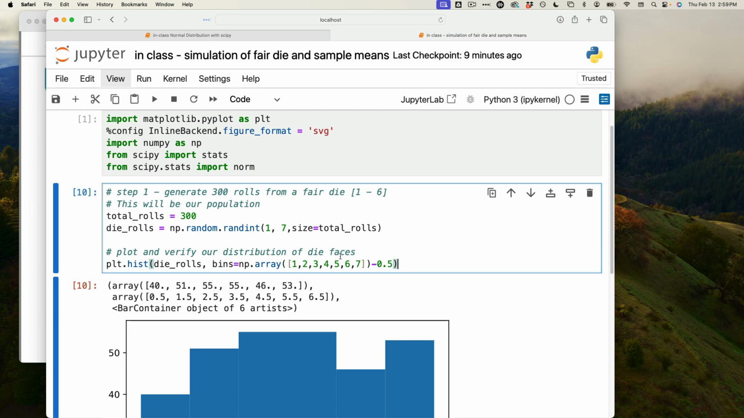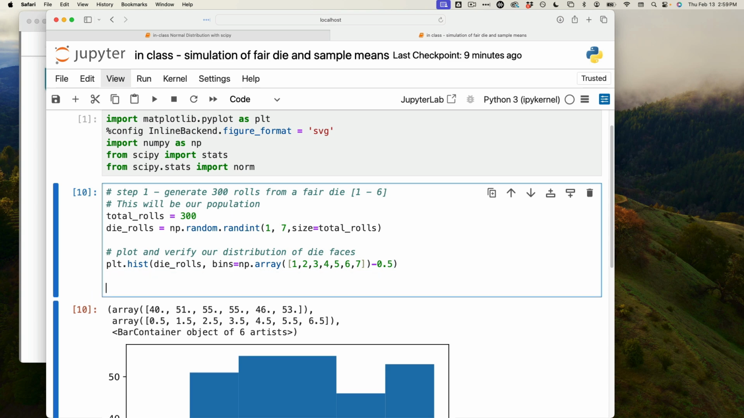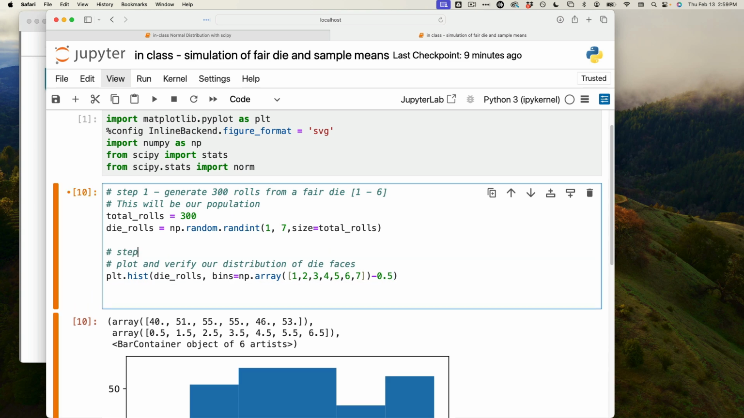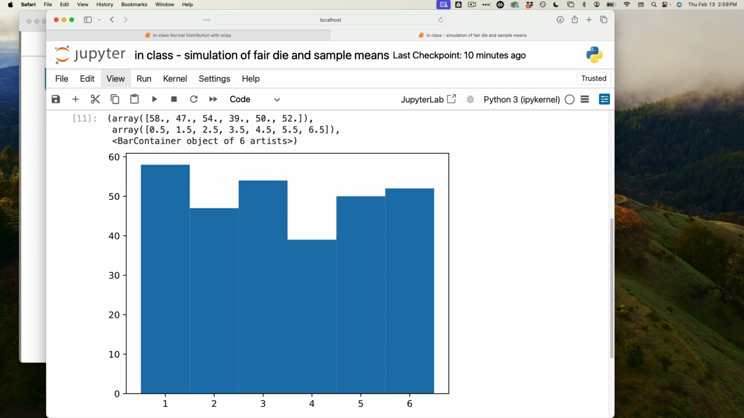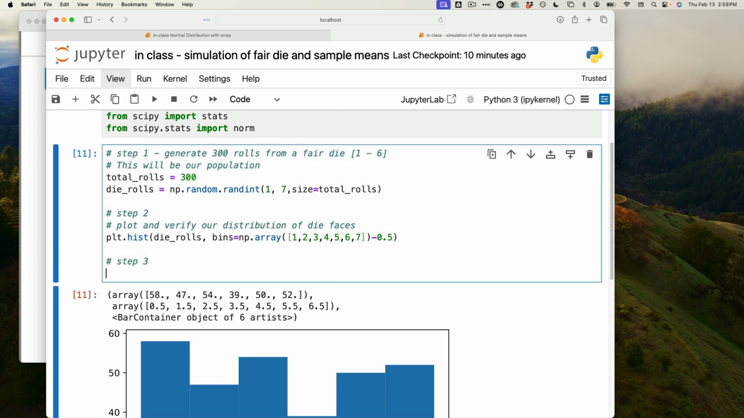Now, it's going to be interesting. Step 3, okay, so that's step 1, I guess this is step 2. Plot this. All right. Step 3, right? Now, whoops, step 3 does nothing apparently. Okay, step 3. Now we're going to take a bunch of samples from this population. Let the sample sizes be 30.